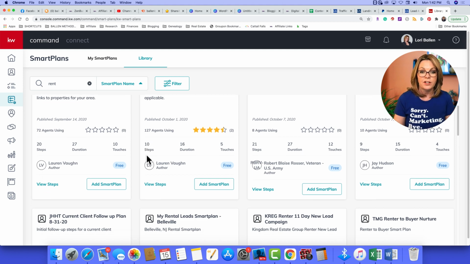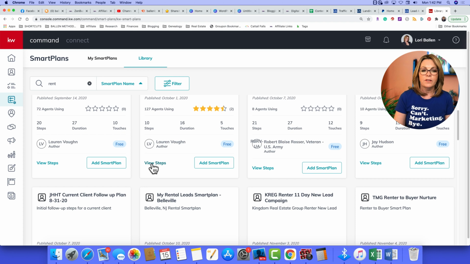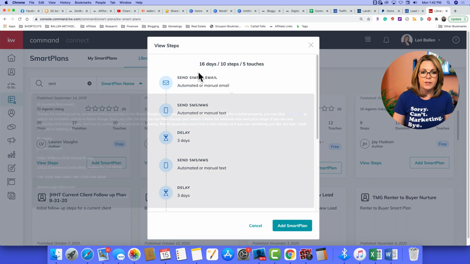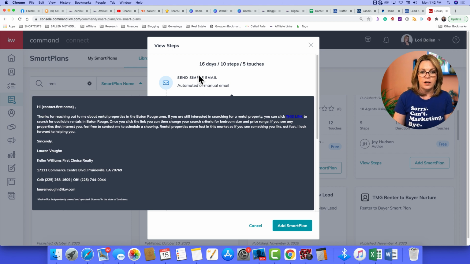So let's take a look at what it actually is. If we click here, we can view the steps, okay? And as you hover over the steps, you'll be able to see what the messages are, okay?